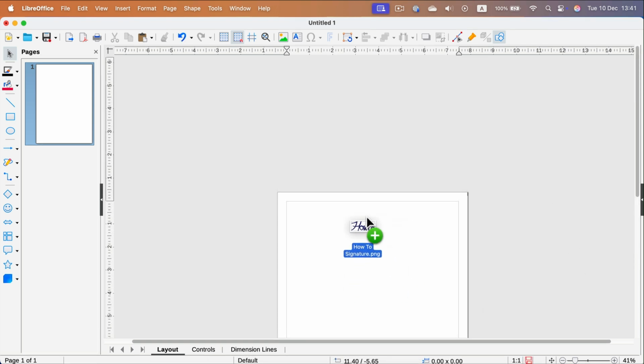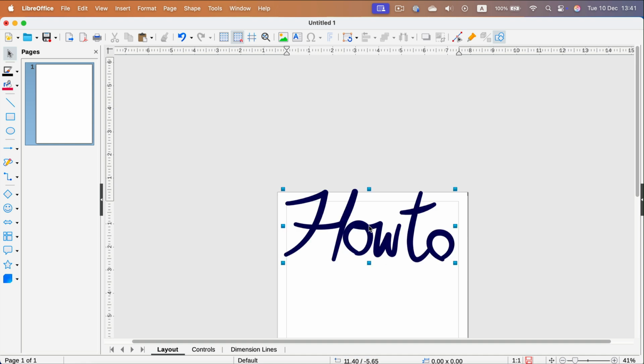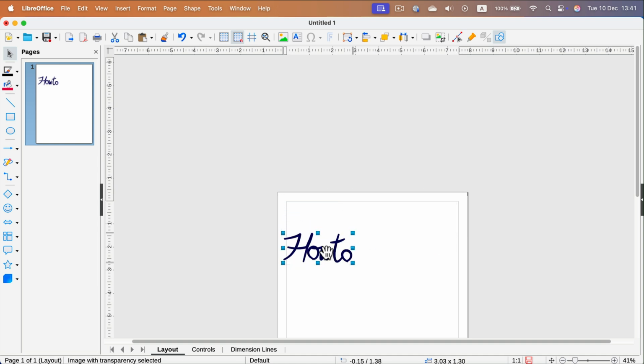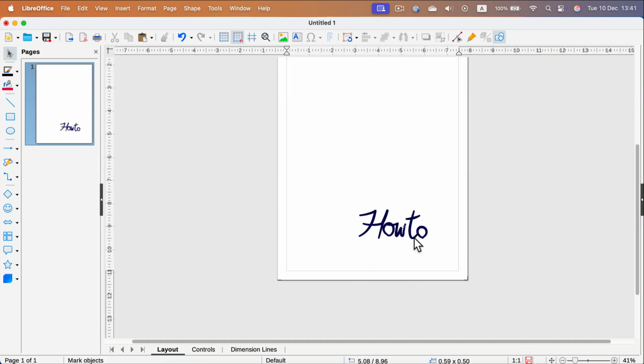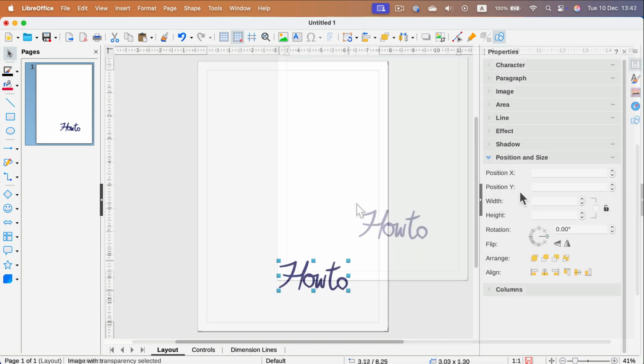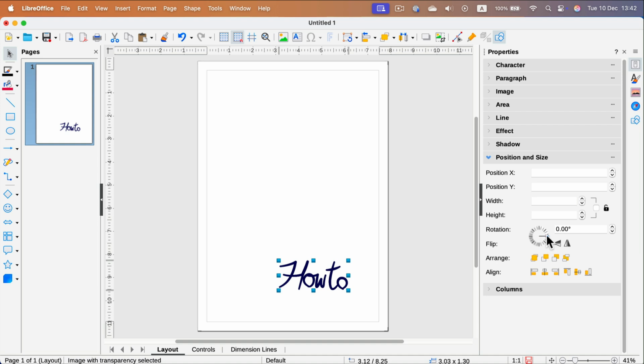So here it is. I'm going to drag and drop it like any other image. Then I can scale it down and position it exactly where I need. We can even apply some basic transformations like rotation from the Position and Size menu. We can apply rotation, and we can flip it as we need.